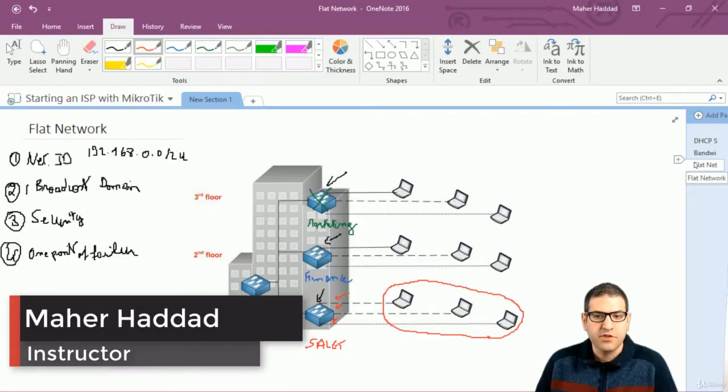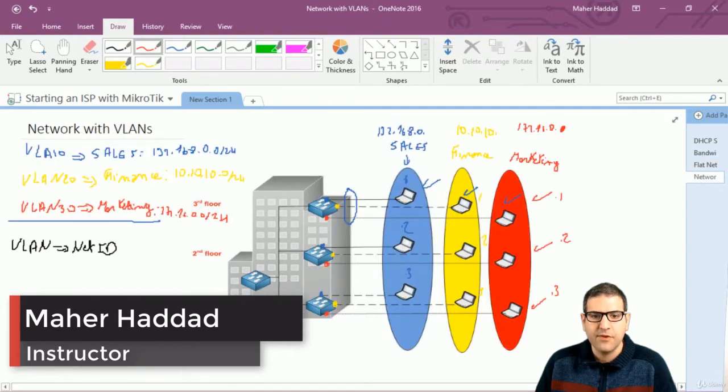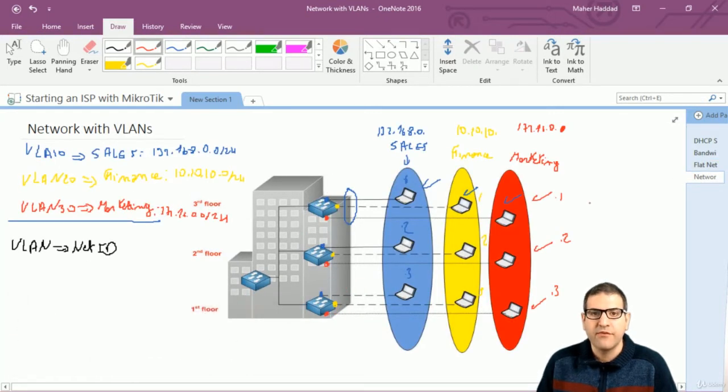The second thing is the broadcast domain, that we've seen that it's a major problem on the flat network. In our case, when we are creating VLANs, each VLAN has computers connected to it. When I say computer, I'm saying host. It can be any network device, but in my case, I just have computers here.